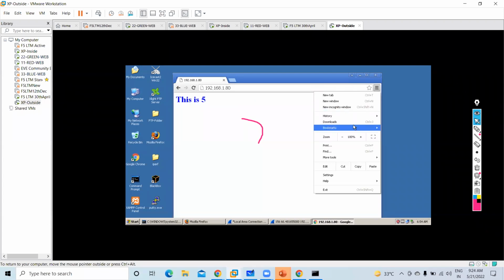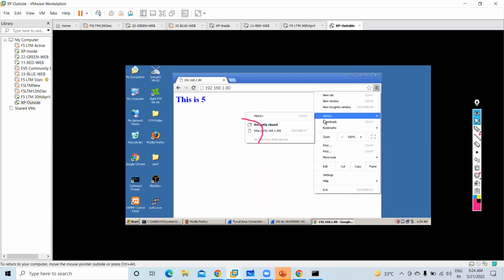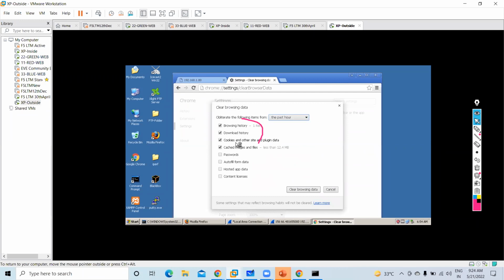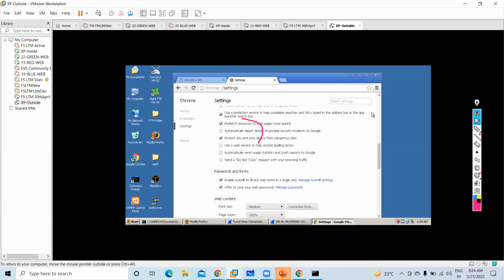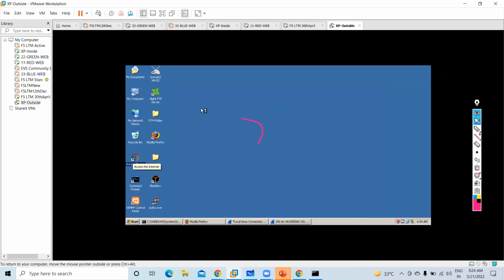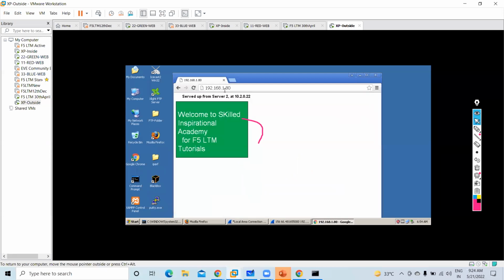If I go to more tools, or I will go to history, I will clear the browsing data. So cookies, I will clear. Now I will refresh the page. So it is going to different servers. Whenever I am opening and closing, it is going to a new server. See, now it goes to red server.